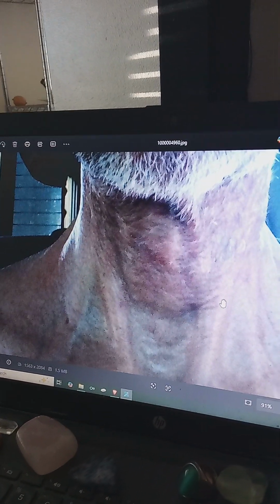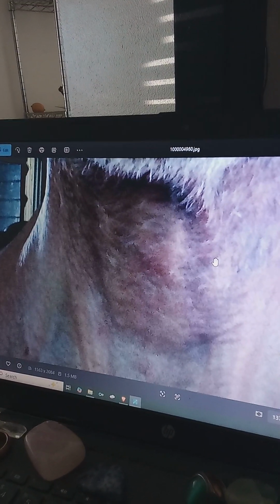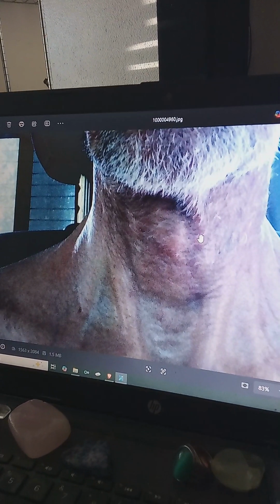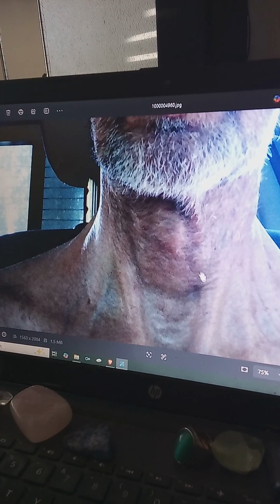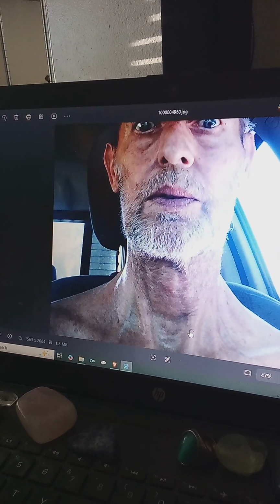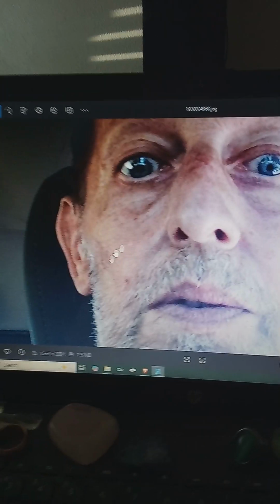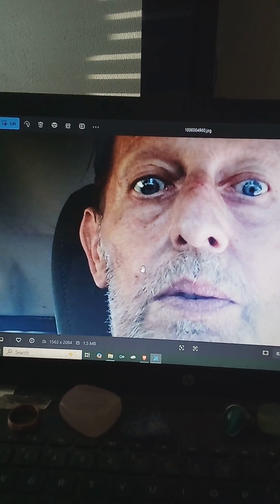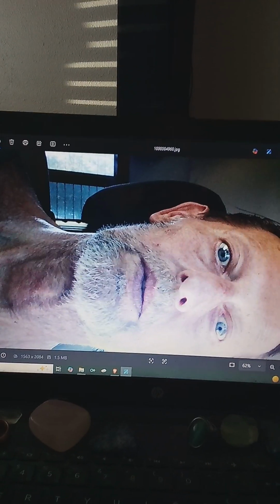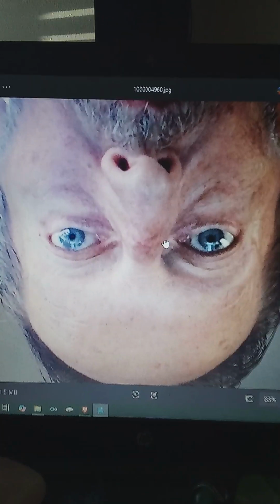Isn't that interesting? I think there's something. I can't really quite make that out. But it definitely looks like there's somebody right there. Oh, we want to take the image and flip it. Now, I want to look at my eyes upside down.